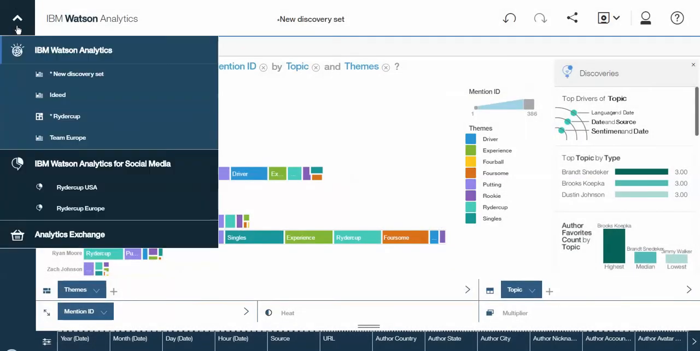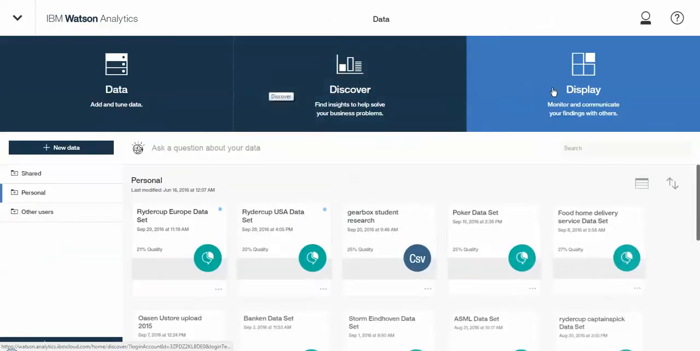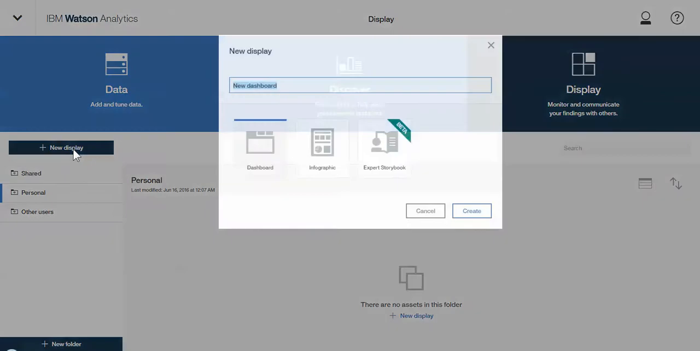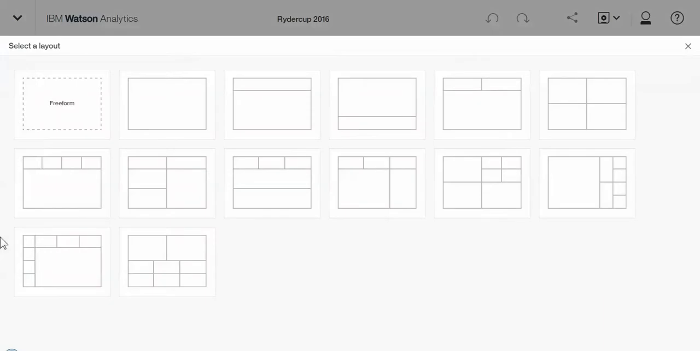And what I'm going to do now, and I'm very enthusiastic, as you probably can hear, is go into display and create a new display. Just a quick dashboard. Ryder Cup 2016. Create.